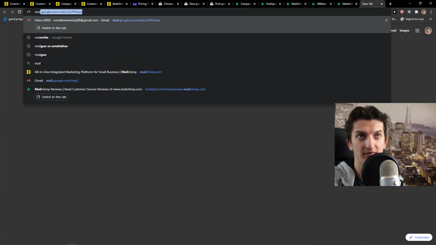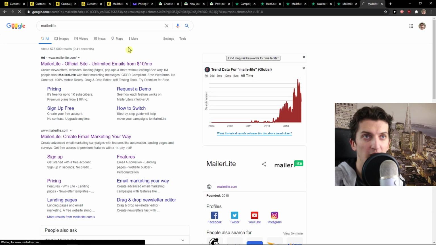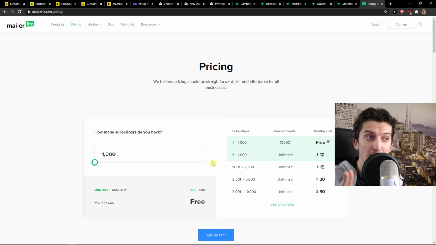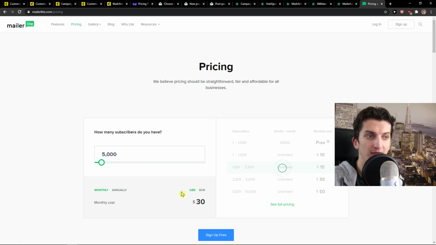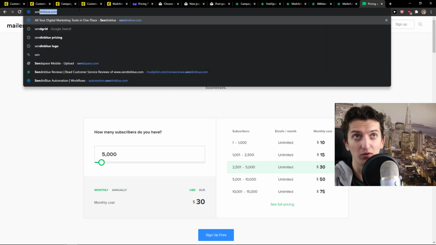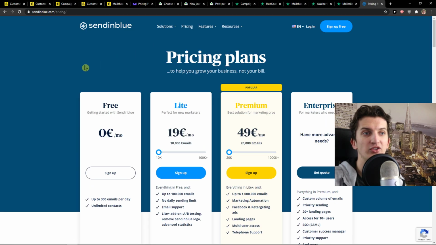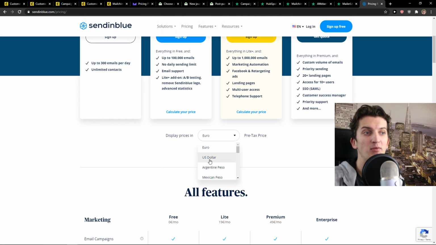So Mailrite. Okay, look at this. For full features with better automations compared to the others, 5,000, $30. Look at this. Amazing. Now, Sendinblue, let's say Sendinblue pricing is all about how much you're going to send emails.